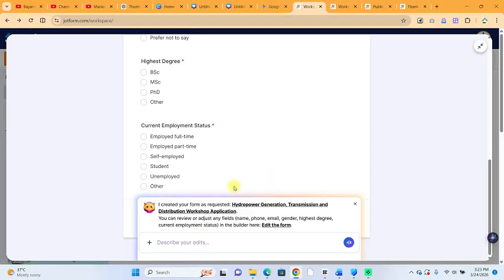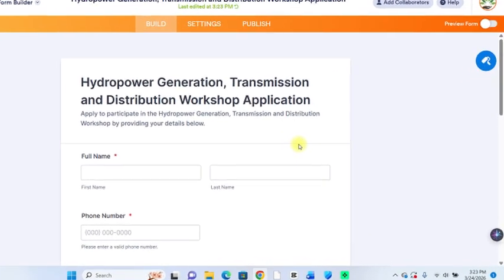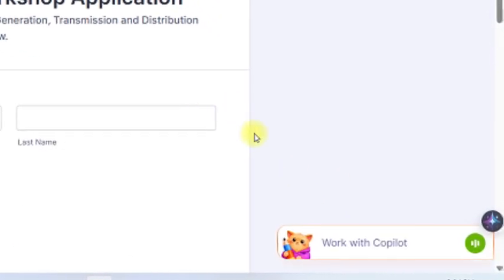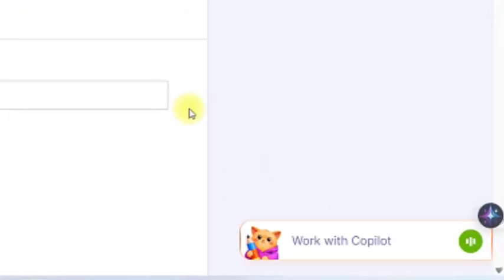Okay, so you can see, very nice. You can edit the form. Now the editing can be done manually if you want to edit manually, or you can edit with the AI tool also, if you're interested in editing with the AI tool. So you can start with the editing with the AI tool.